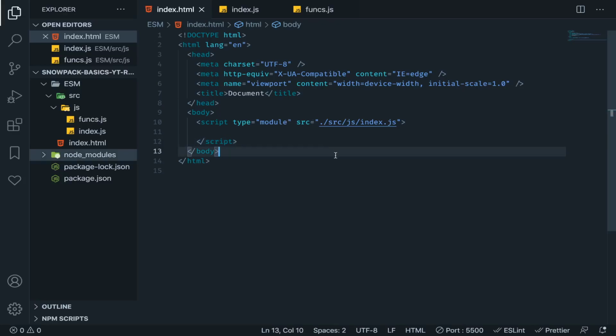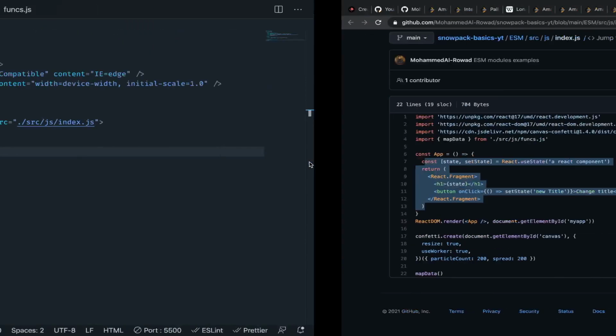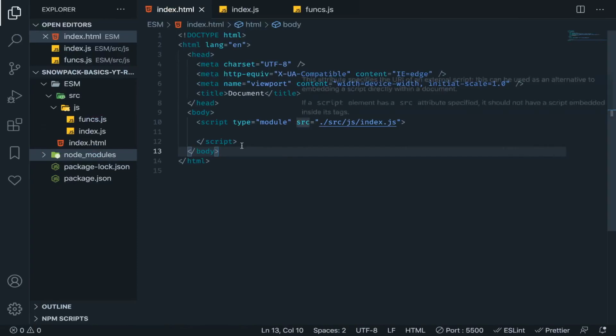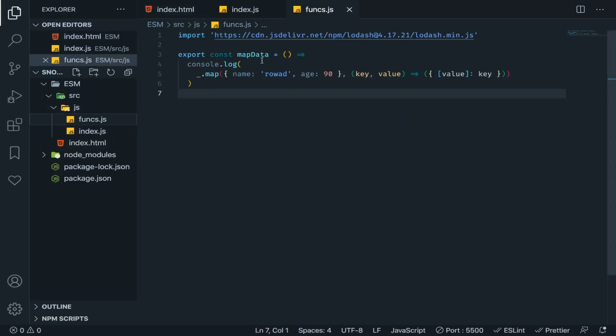But I think this is a very good, or at least a decent introduction to modules. And yeah, just remember that we are not using any tool, anything. So everything here is just native.